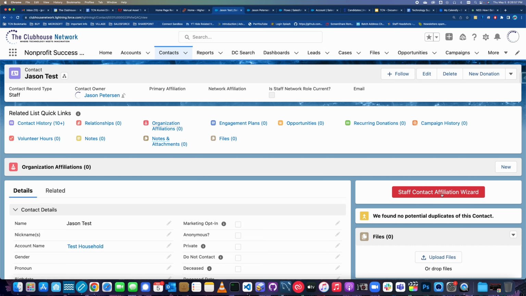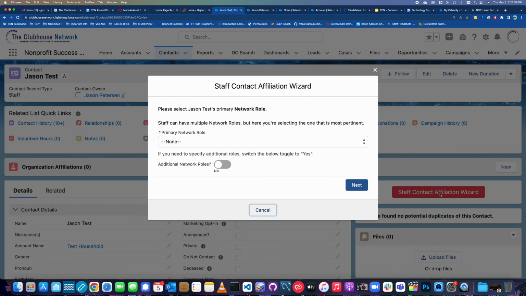So I'm going to go ahead and click this button, and it's going to keep you on the page and open a pop-up window. And on the first page, it is going to ask, what is the primary network role for this staff person? And depending on what you select here, it's going to take you down 4 different branches where it is going to automatically create the affiliation records for you, and it's going to set them up correctly based upon the person's network role.